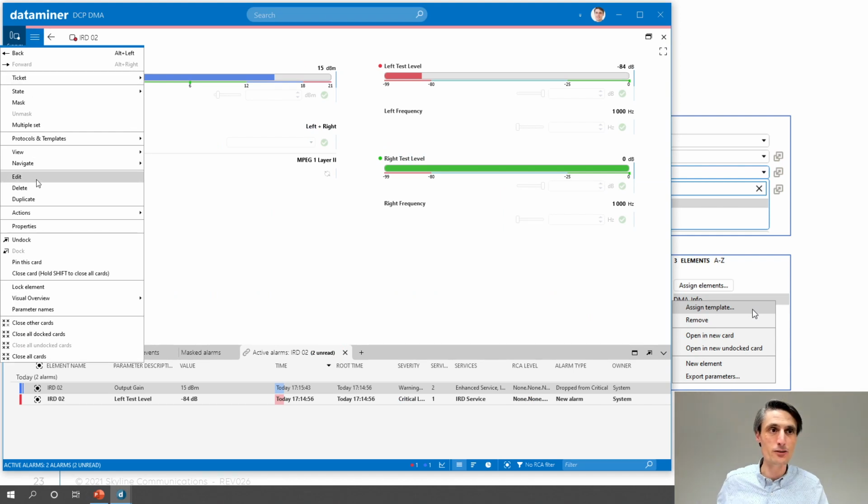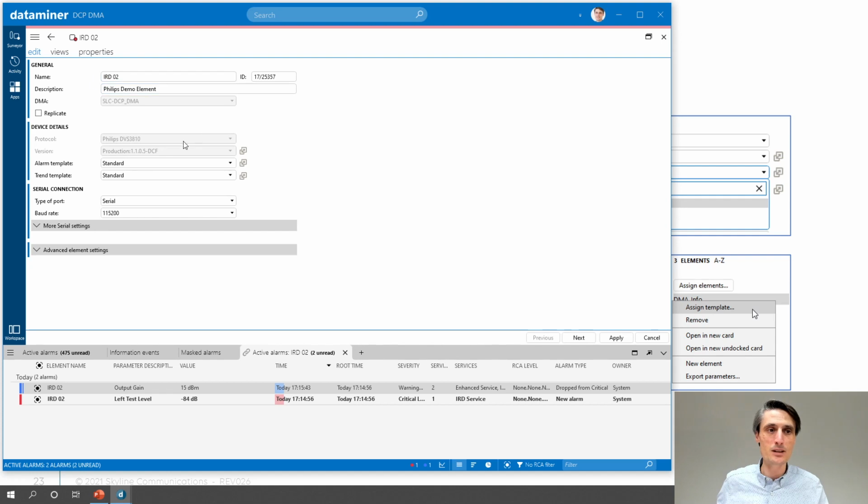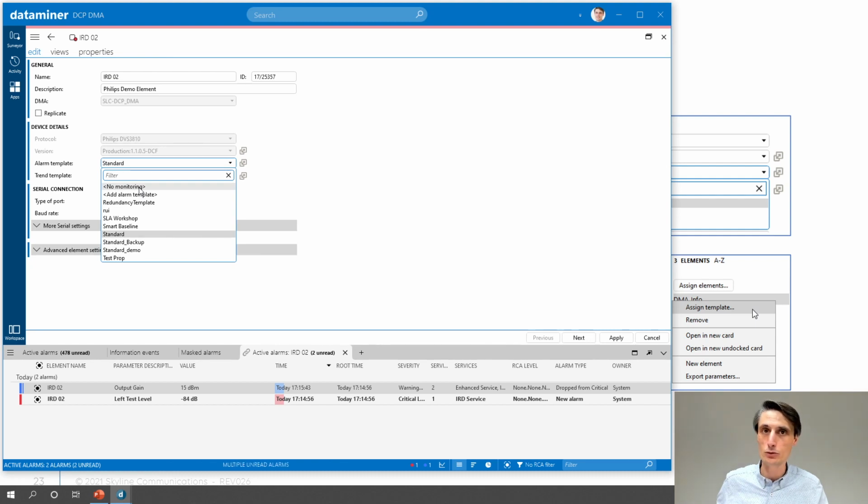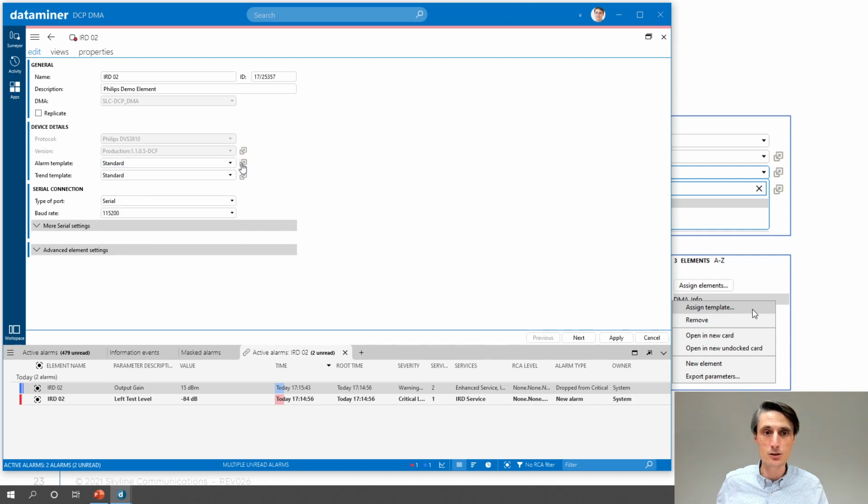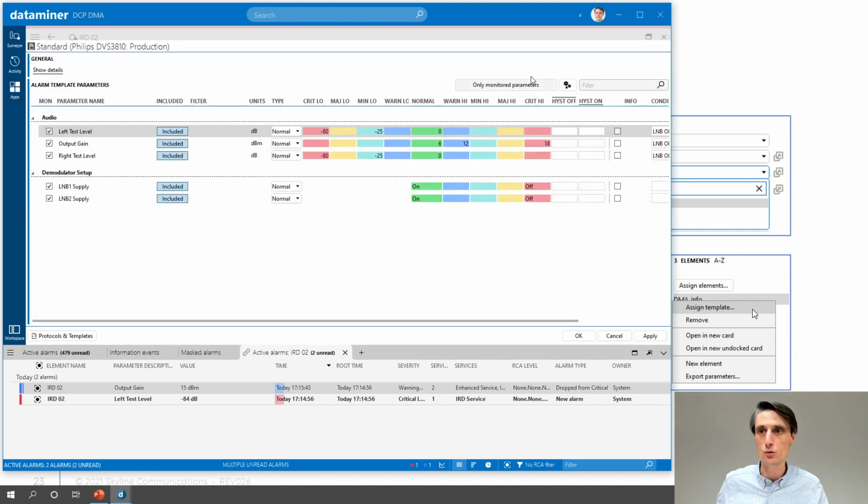I can also do it from the hamburger menu of this device. I click on the hamburger menu, click on edit, and you can here choose the alarm template that you have in there. So also the no monitoring is available to have no monitoring on there. You can also start from here an alarm template, and you can choose any of the available ones. And also from here, you can open it up as well. So that's how you can easily assign it.